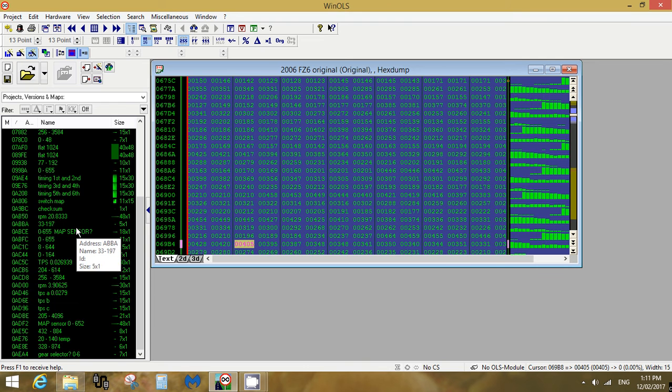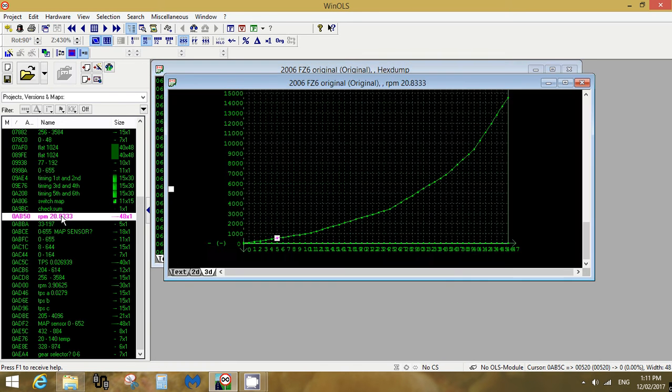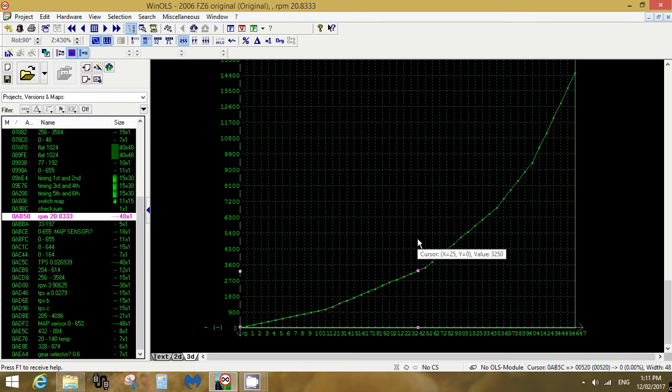You can see I've named them. RPM, that's the 48 by 1 map. That's the factor that goes with it, 20.833. So that's the map. It goes up to 14,500 RPM.